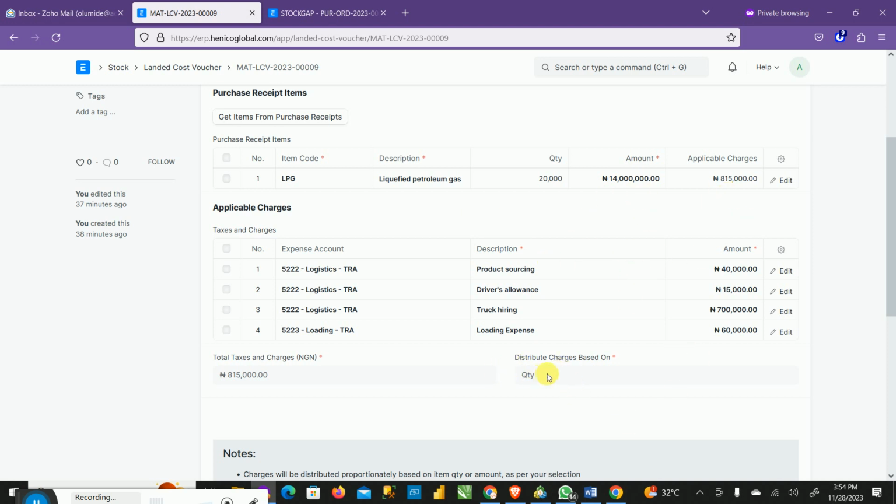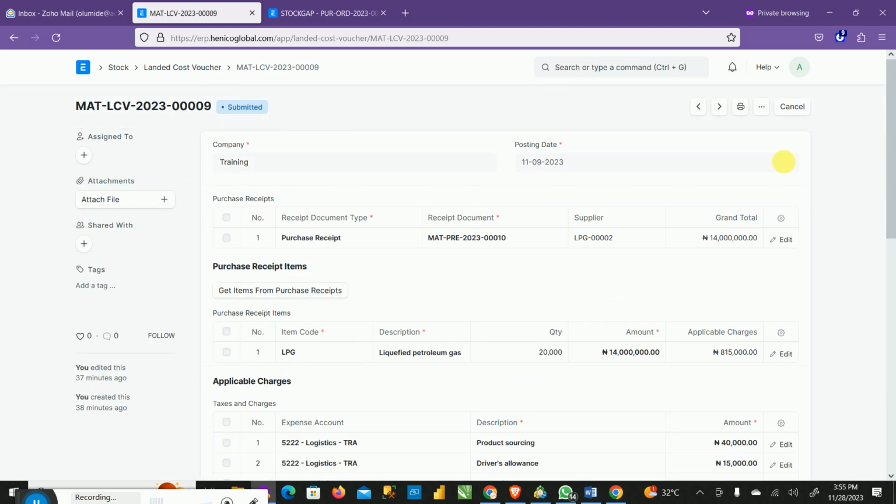So you just choose amount from here, and if you want to distribute it manually, you can tell the system you want to distribute it manually. But what is applicable in your case is quantity. So choose quantity and let the system automatically apply those charges on those quantities that are available. And when you do that, you click on save and you click on submit. So that aspect has been done.